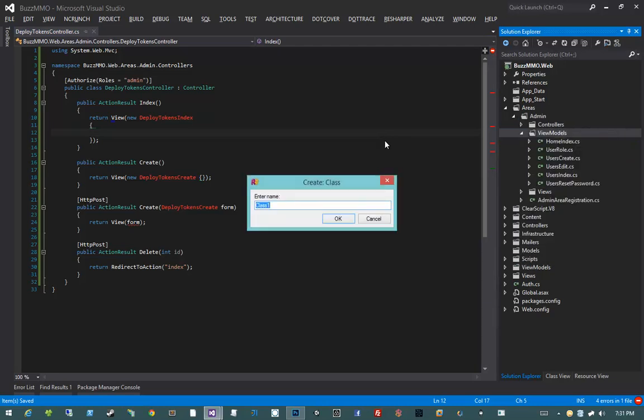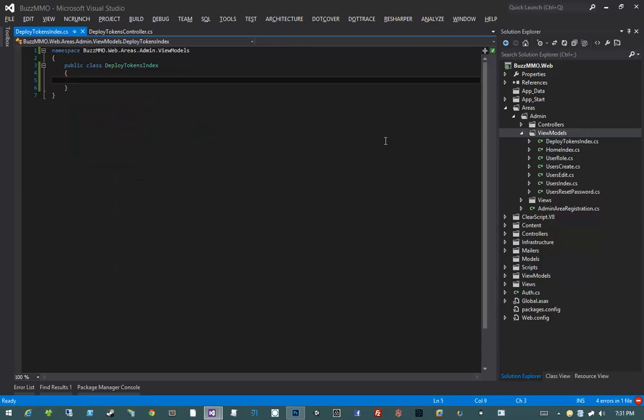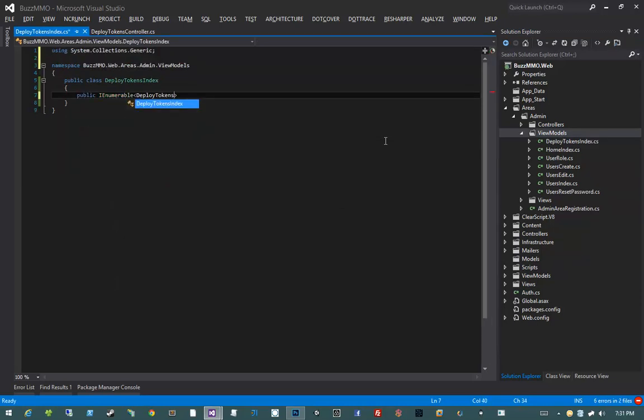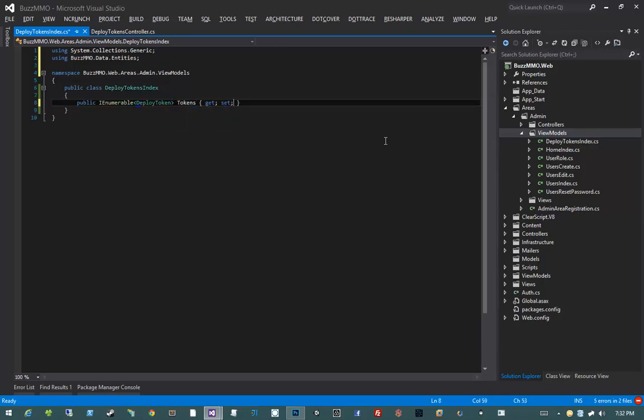So let's go ahead and open up our view models namespace and add a deploy tokens index class. This will be a public IEnumerable of deploy token called tokens. We're not going to worry about creating a view model representation of our deploy tokens. We'll just send our entity straight into our view, which will be fine because since they don't have any navigation properties on them, there would be no way for the view to accidentally start executing SQL.